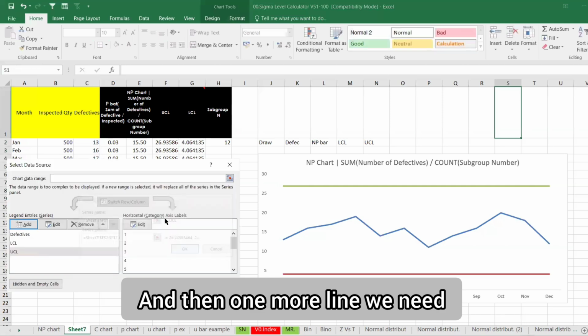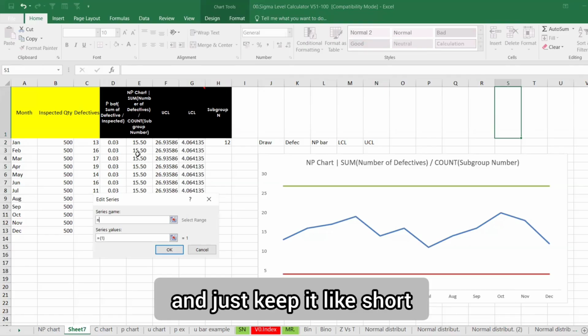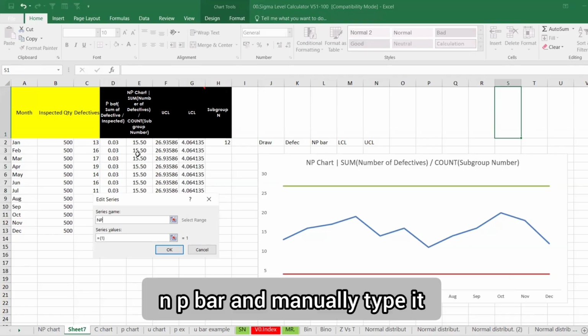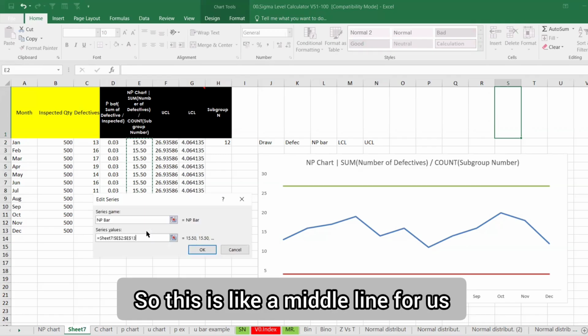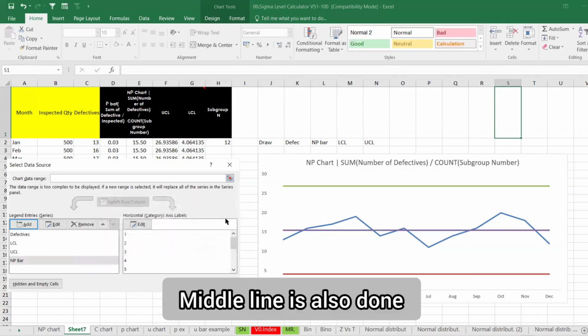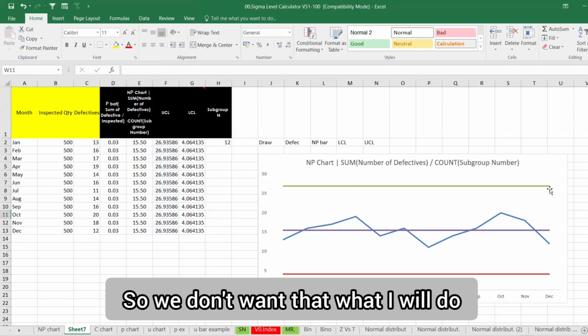And then one more line we need, that is called P bar. So what we can do is apply NP, and we'll just keep it short, NP bar. I will manually type it, and then you can apply this as such. So this is like a middle line for us. Middle line is also done. So symbolically, anything upper is more rejection, right? So we don't want that.